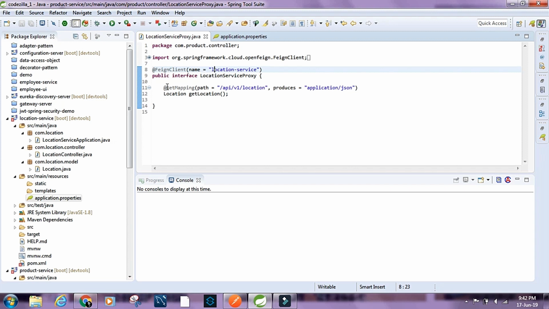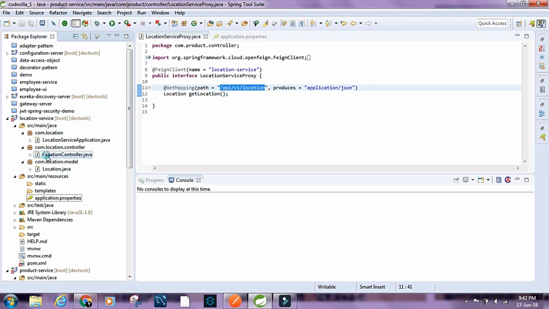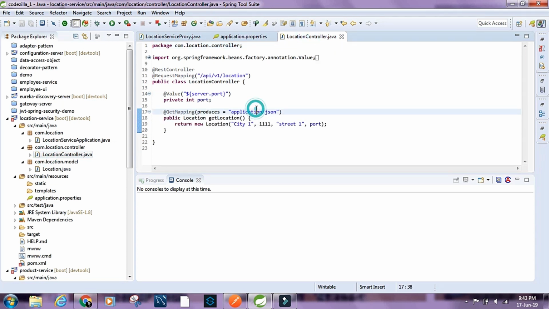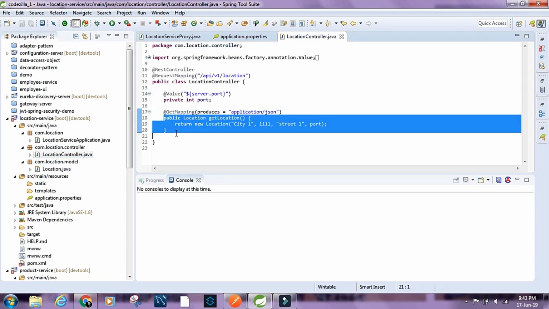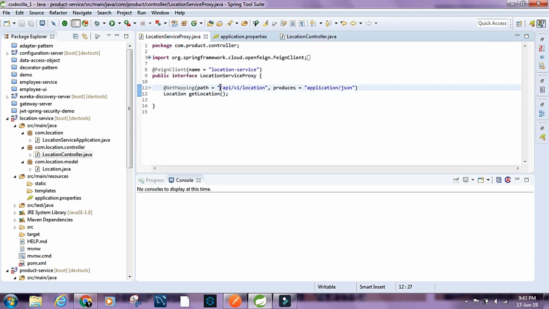And then we have this interface, and this abstract method which has a get mapping annotation, and this is exactly the path that we have here, location controller. We're going to make a call to this service, and this is exactly the same path that we have provided here. We're not going to provide an implementation for this method. Spring is going to provide an implementation for us at runtime. That is how Feign client works.